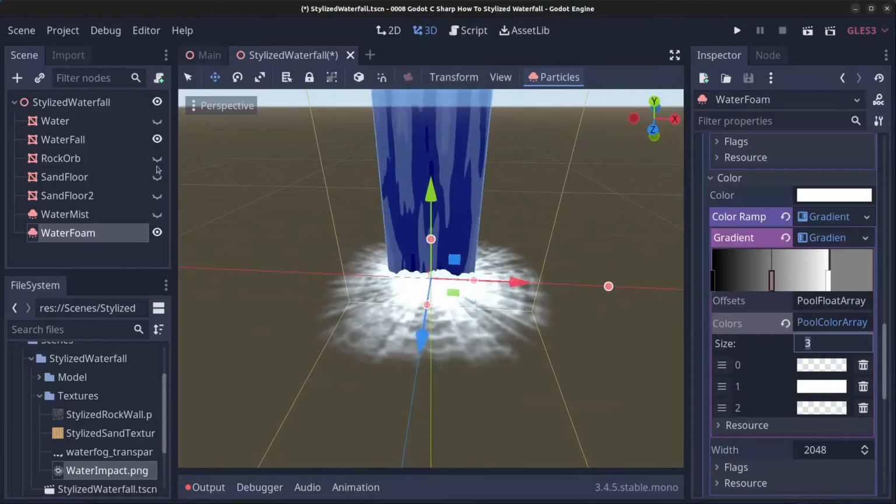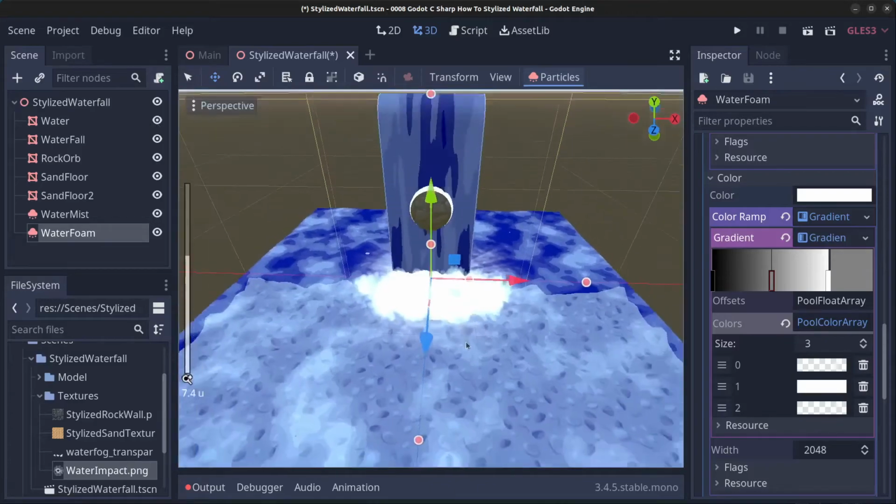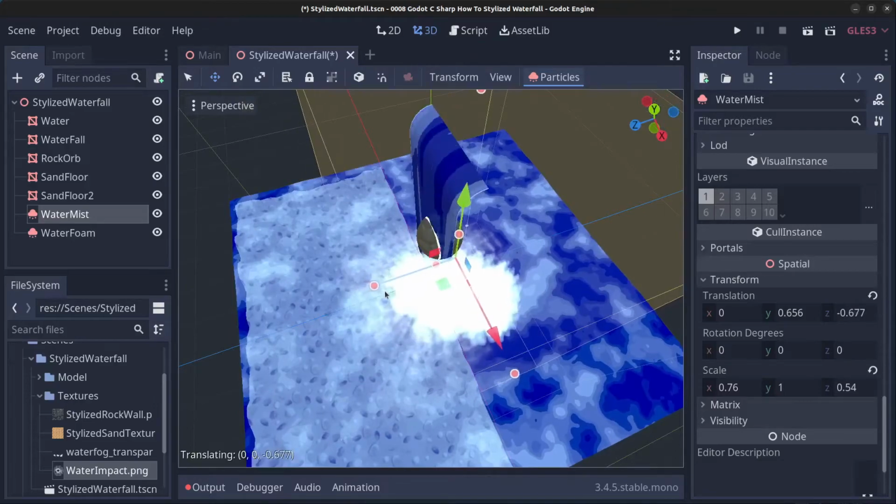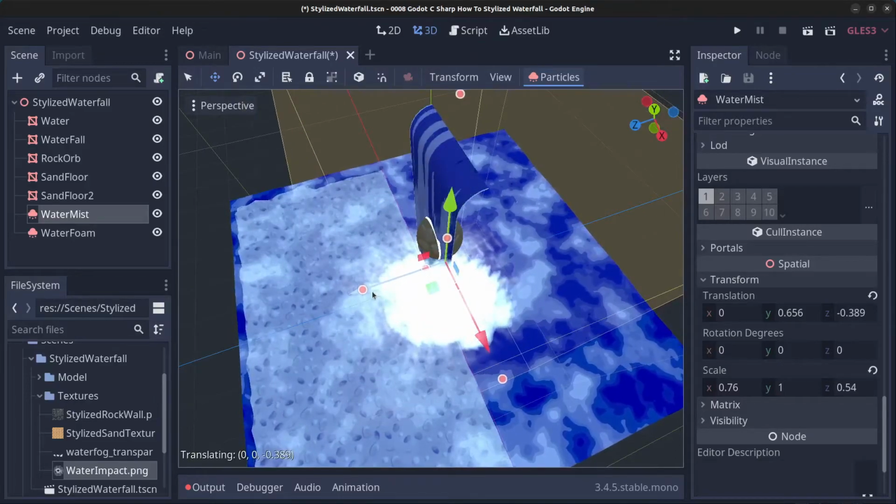So if we now add back in the stuff again, we can now see that we get this nice pattern coming outward as well. So if we move the water mist a bit, something like that.